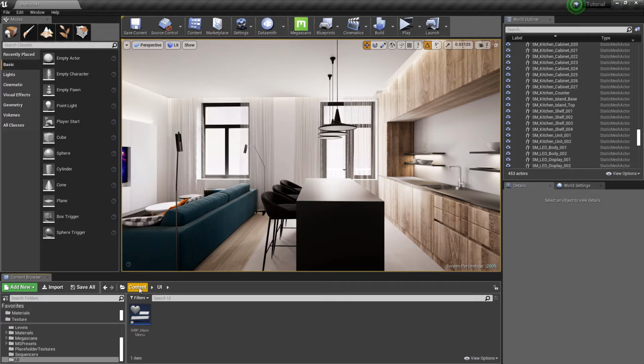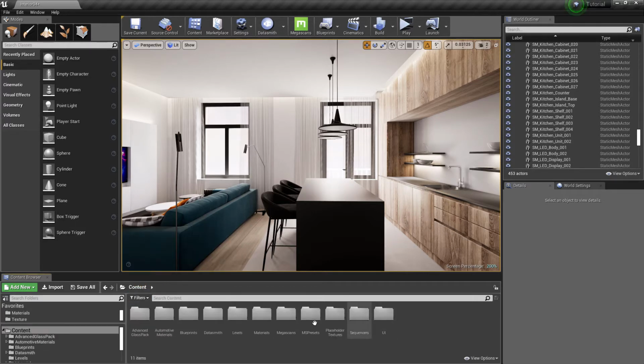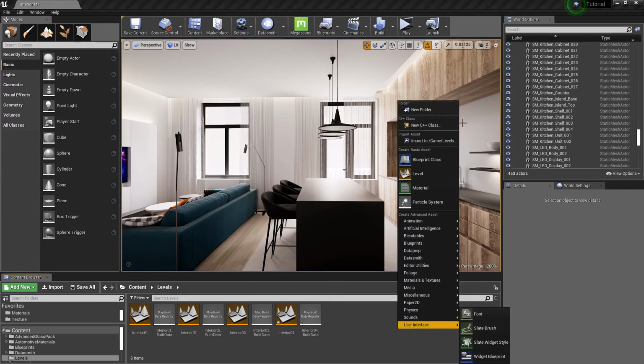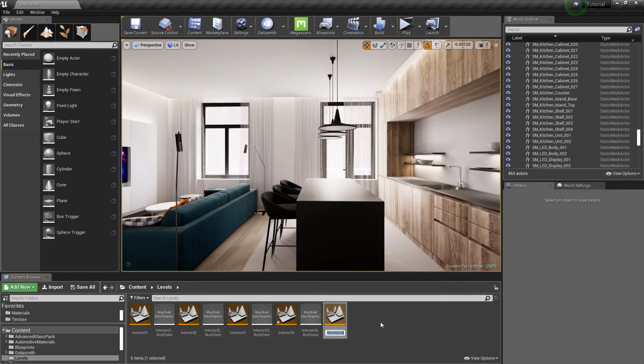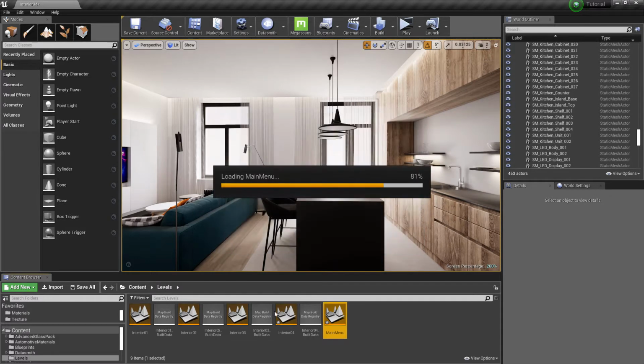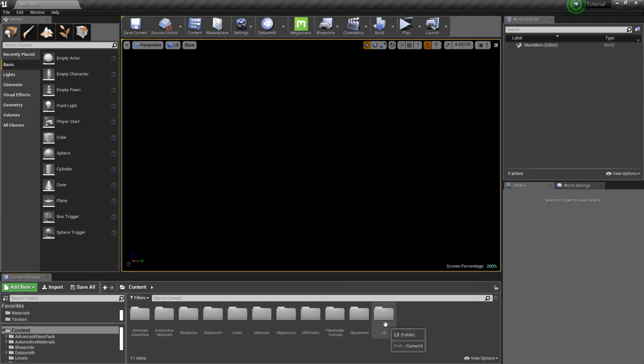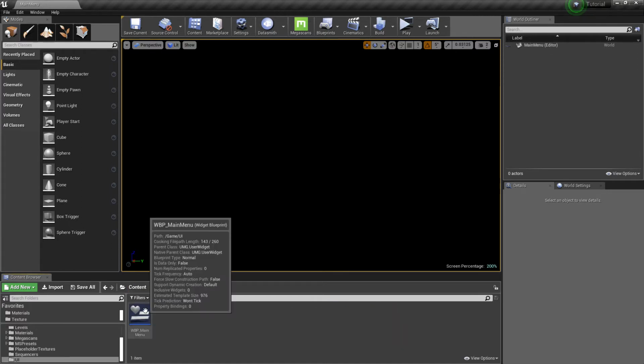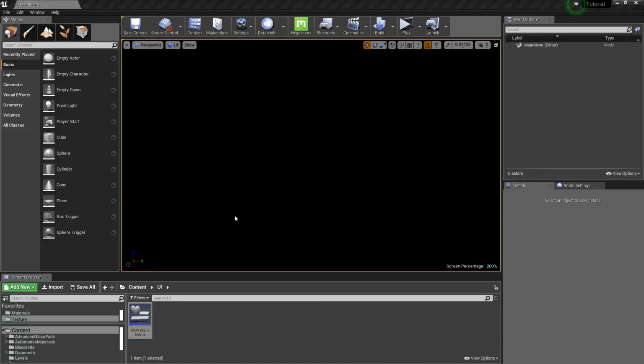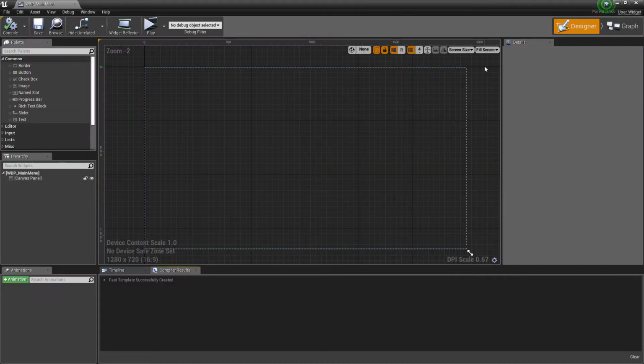We need to create a level for main menu. Let's create a new level and name it main menu. Now open this level. The level is obviously empty because we just created it. Open the blueprint. Now this is the space where we will design our menu.